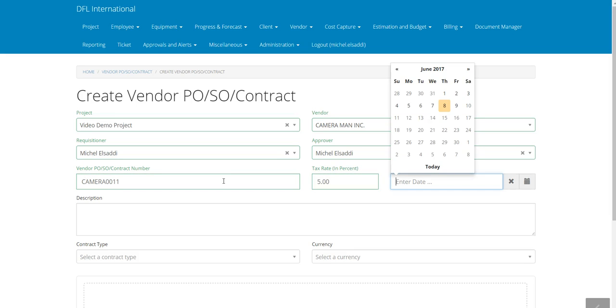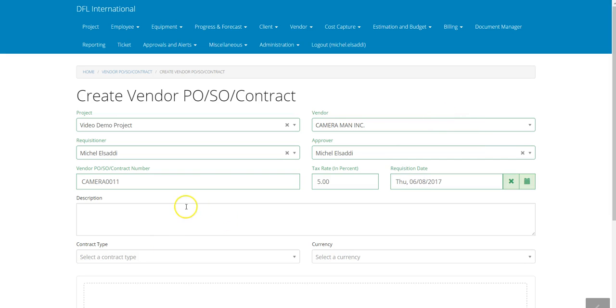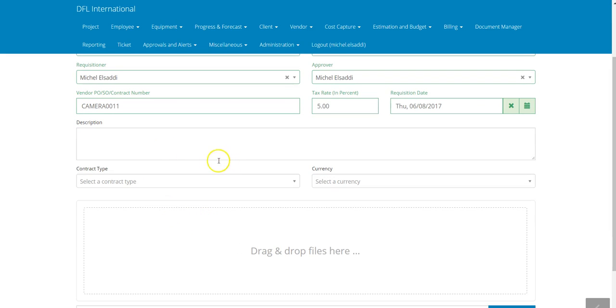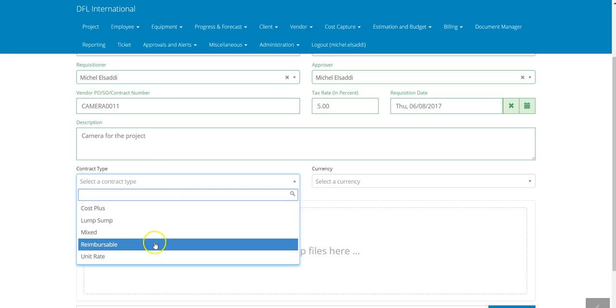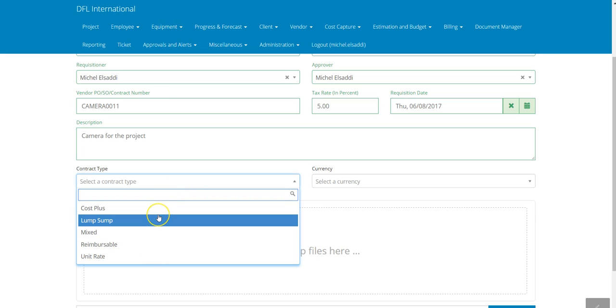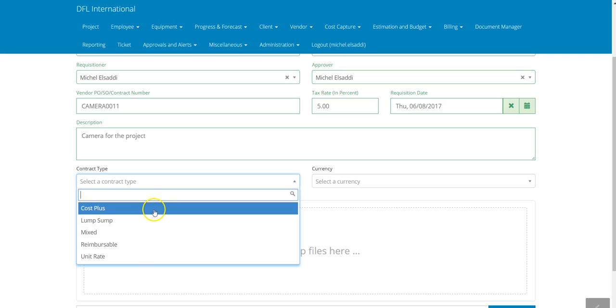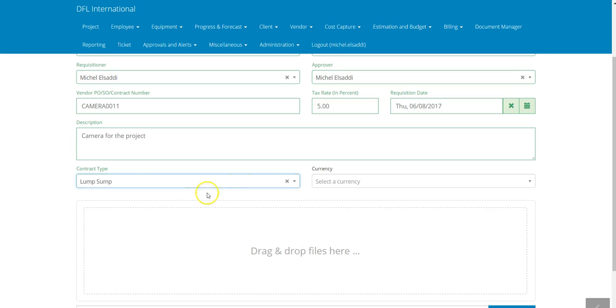Tax rate, we're in Alberta, so it's 5%, which can change depending on which province you are in Canada. And let's say it's today, which is the acquisition date. The description, camera for the project. Contract type, we're buying a camera, it's lump sum, but that also applies for any other contracts which are cost plus for subcontracts or other types. So I'm going to put here lump sum as one rate. The currency is Canadian dollars.